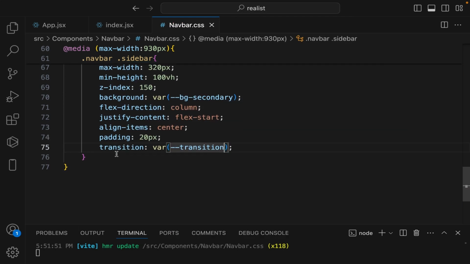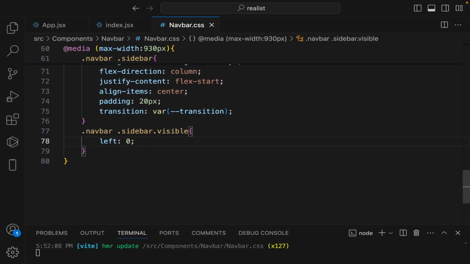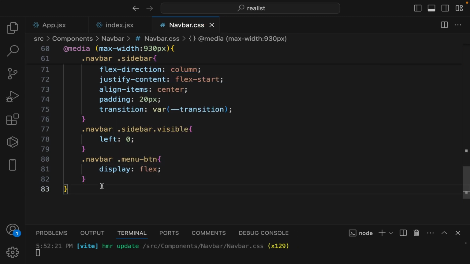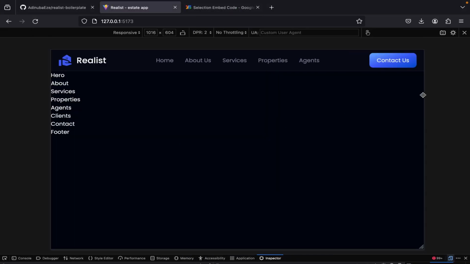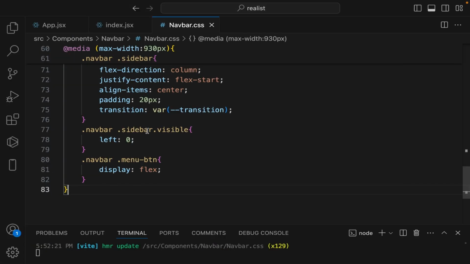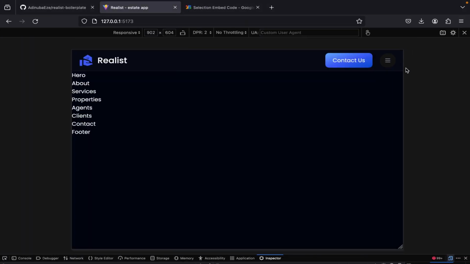So we'll give it a transition. Now we're going to say if the sidebar also contains a class name of visible, we'll just give it a left of 0. That way, the offset from the left will be 0 and it will appear. It will slide from the left to the right. Can you see that? This is awesome, guys. So we need to align this very well. Can you see that?